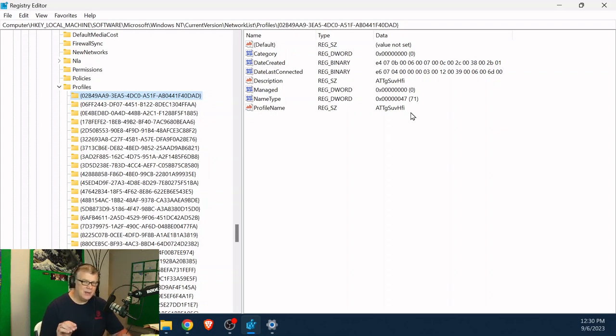Now, here's where life gets a little interesting or boring or, geez, that's a lot of work. There is a date and time stamp there. If you look right here, it says date created. That's when this entry was created, or when the first time this computer was on that particular network. Date last connected. What do you think that was? The last time that it was used. Now, it's a little cumbersome.